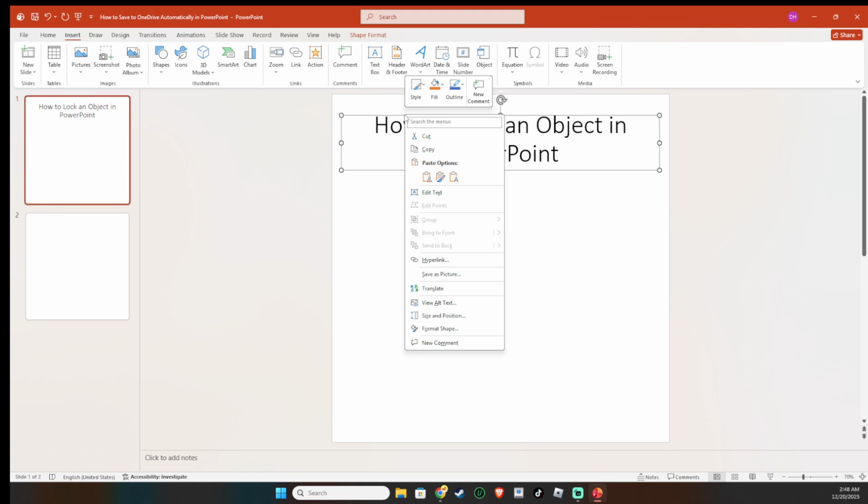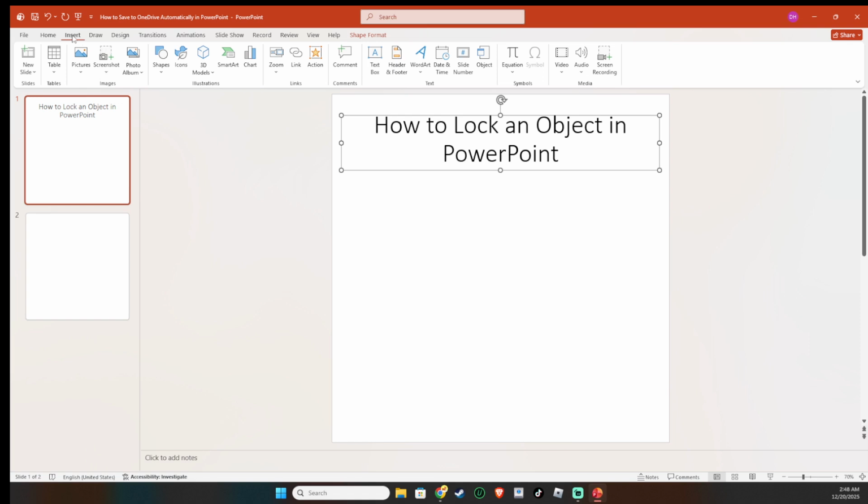Next, right-click the selected object to open the context menu. In that menu, look for the option labeled Lock and choose it. That's it. The object is now fixed in place.